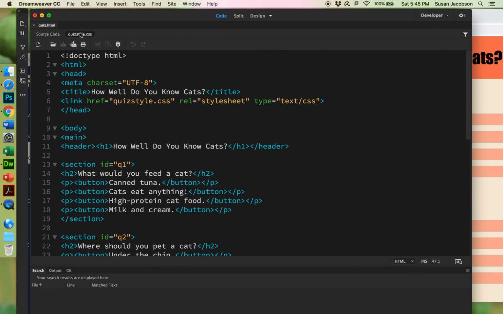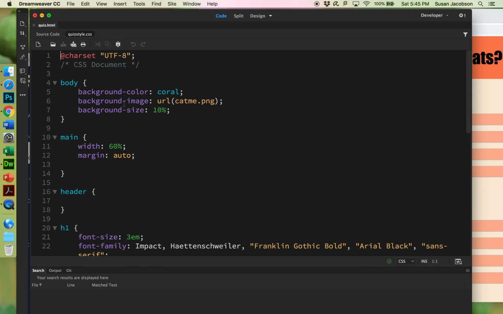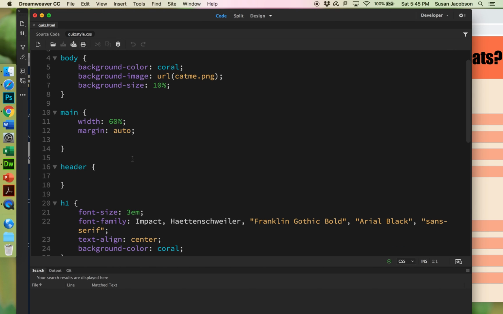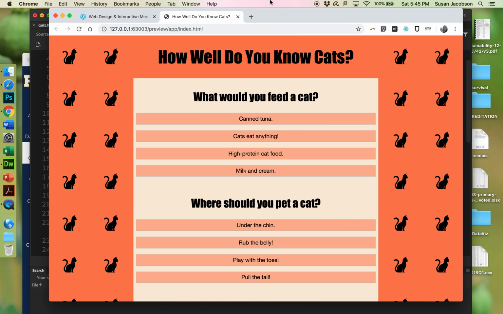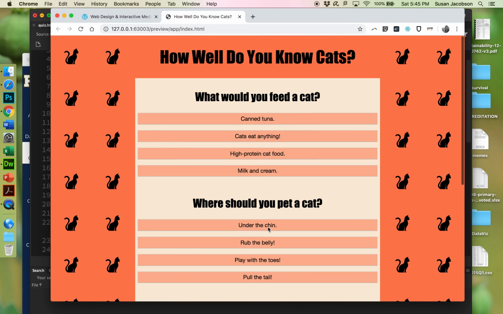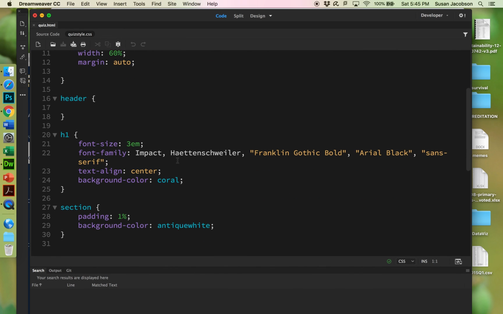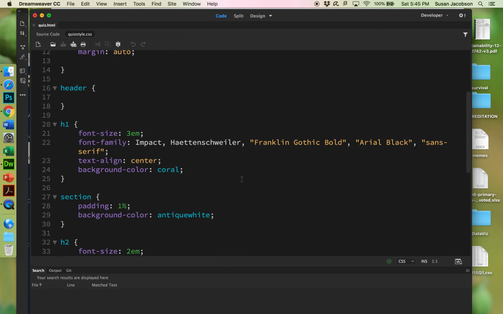The CSS is very simple. Body has a background color, it's got background images. Main, remember this is the area that is containing all of the questions. I think it also contains the results. So we set it to a width of 60% and we set it to margin auto, which centers it within the browser window. And if we look here, we can see that our content is about 60% of our browser window, and it is centered within it.